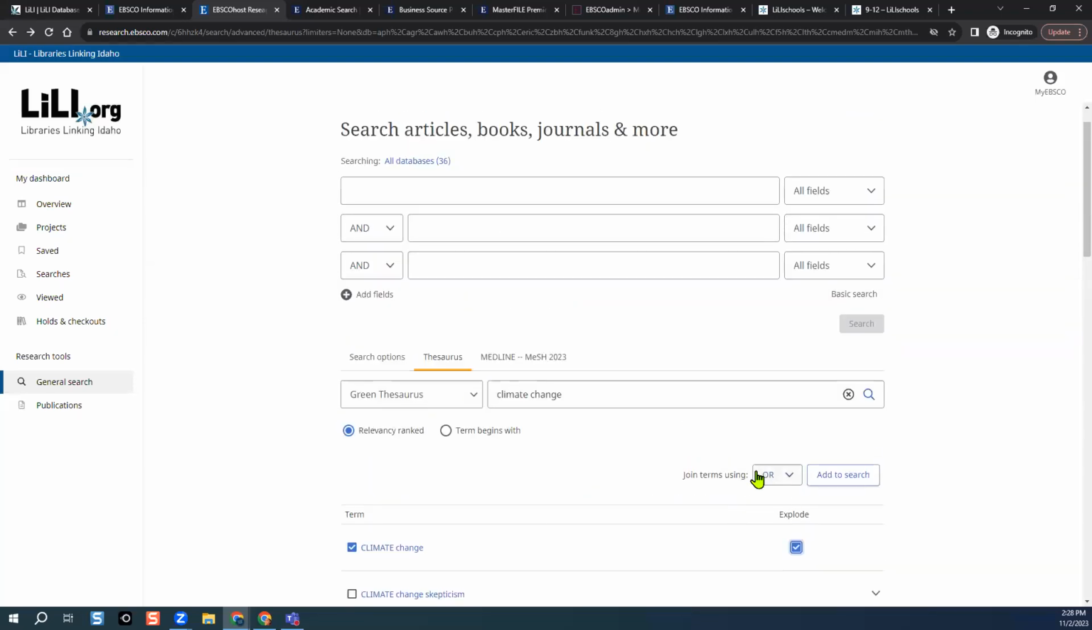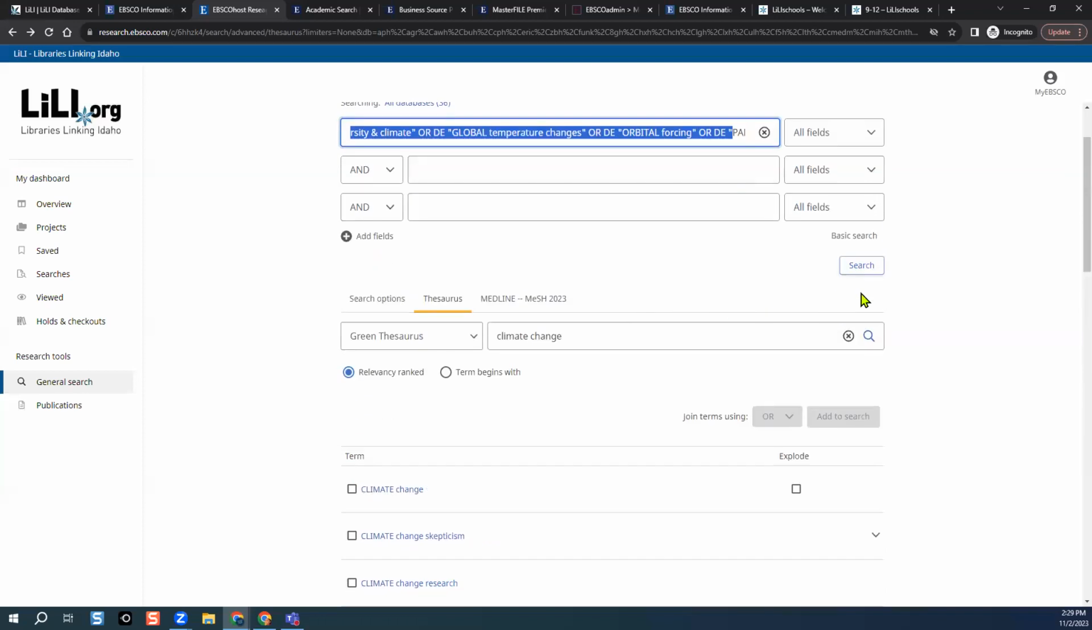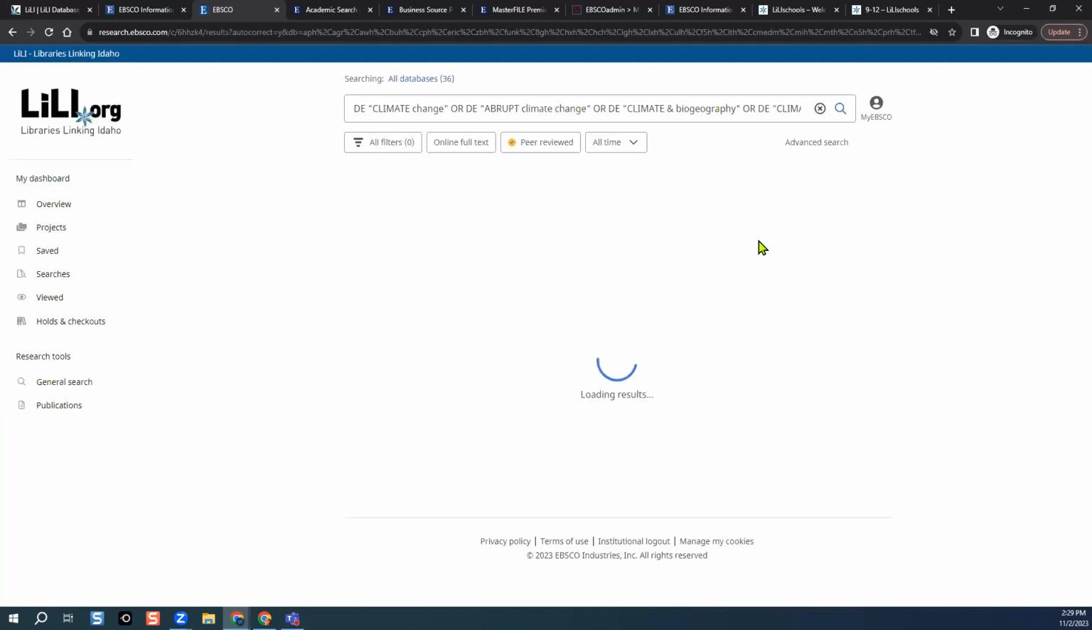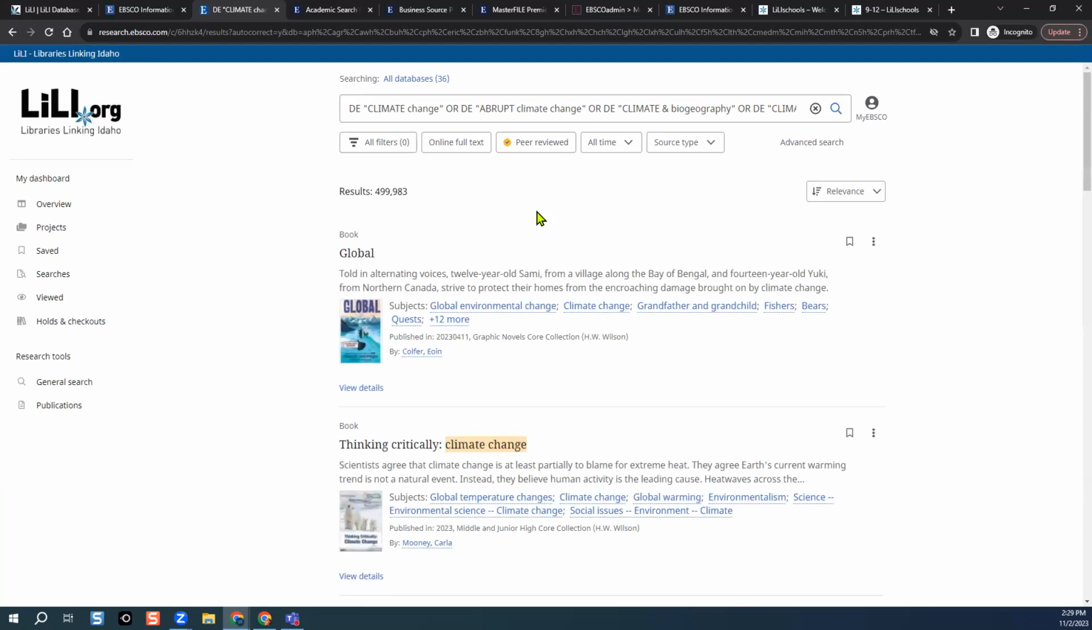I can choose to join these terms using or and or not, and I can add those terms to my search. Notice once I click add to search, it has now built my search, not utilizing keywords, but now utilizing the subject terms as they're indexed in the green thesaurus. Okay, I can still conduct my search here or add additional terms, qualify the terms with field codes, but I'll go ahead and execute my search here. Now I've OR'd, so I've expanded my search in this case to include all of those related terms that are indexed. And in this case, I've expanded my search to almost 500,000 search results.